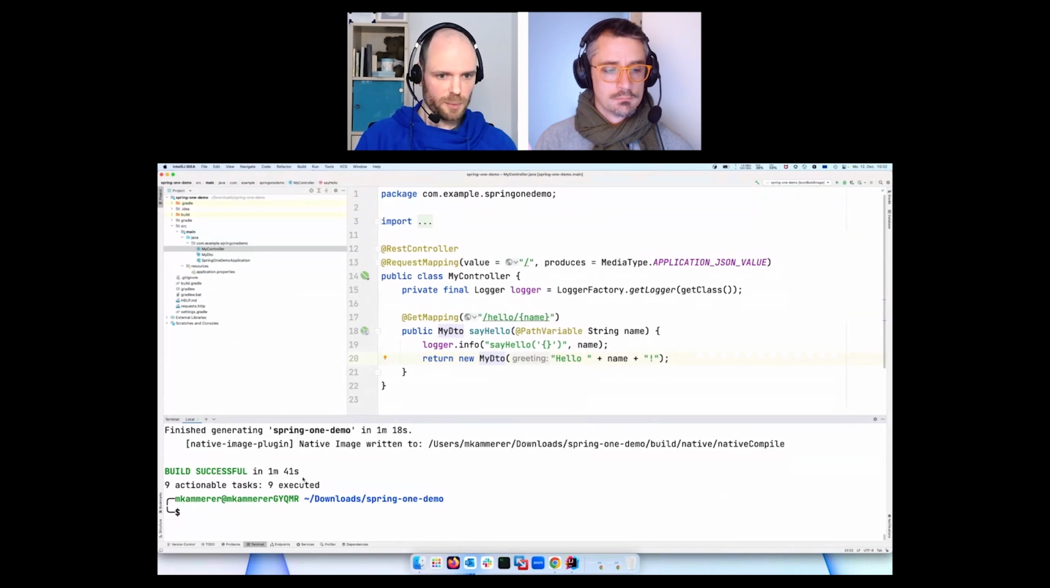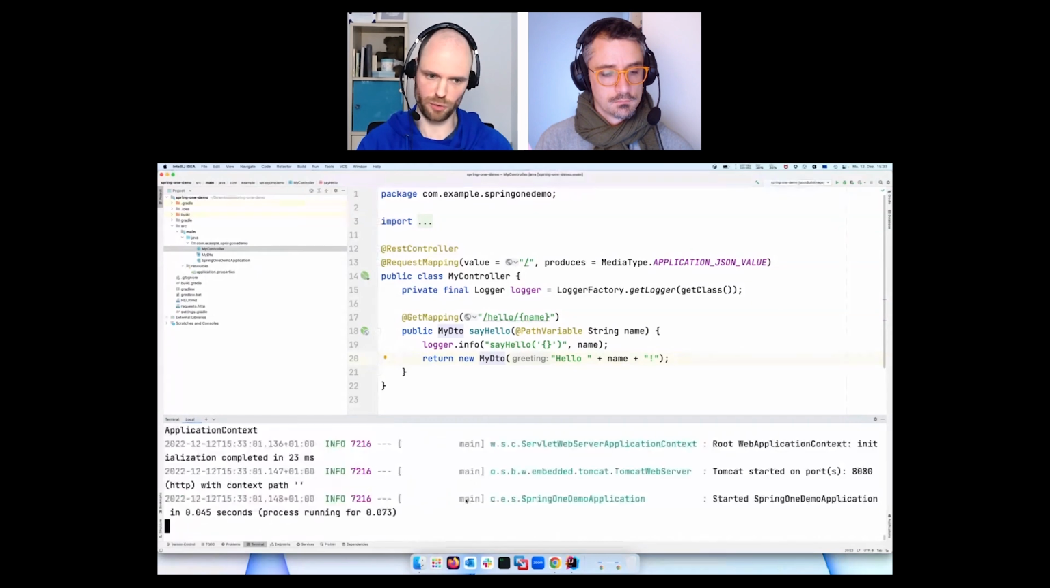So it's still compiling. You see it took 1 minute and 41 seconds to compile this thing. And now you can run the native image. It's located in build/native/nativeCompile/springone-demo. And when you start it up, you can see it started SpringOneDemoApplication in very few seconds. So it's 55 milliseconds, which is a lot less than you would start on JVM.